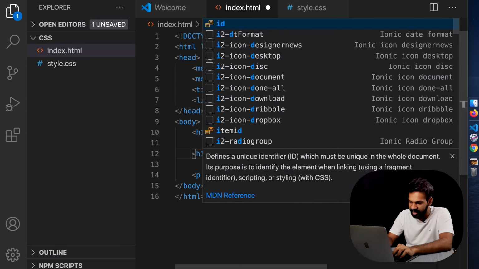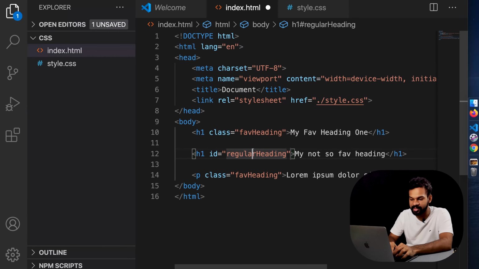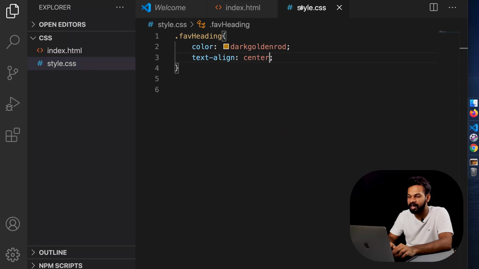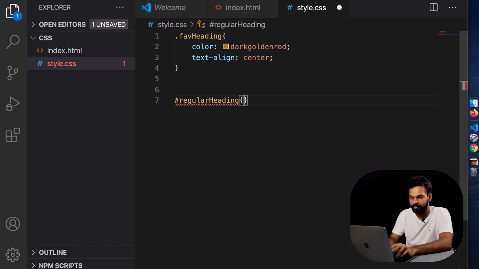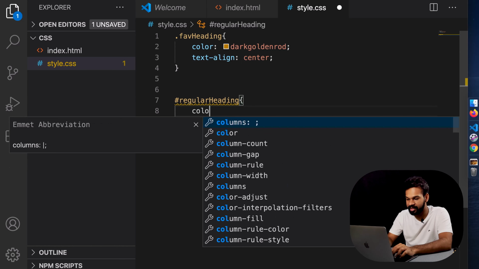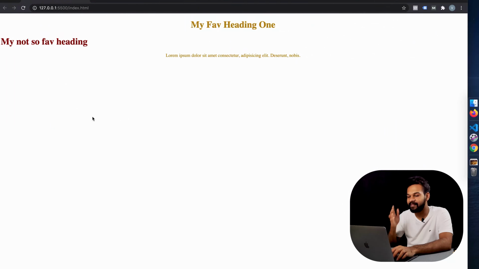All right. So we are going to say ID, and inside the ID, I'm going to say just heading or regular heading. This heading is nothing special. It's just regular. I'm going to copy this and I'm going to go to the style, and to attach some properties to the heading, we are going to say hash, and this hash regular heading, and I can say color is dark red, and that's it. Save, and if I go back, this second heading is dark red.